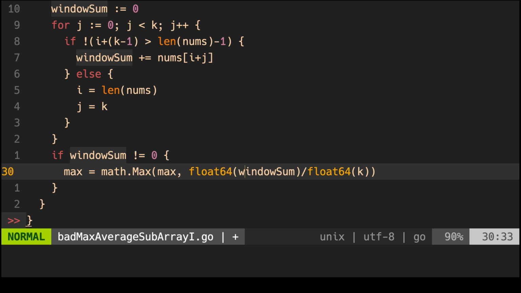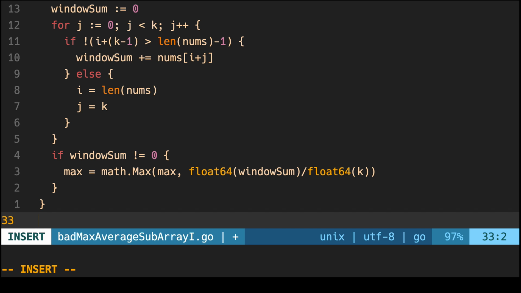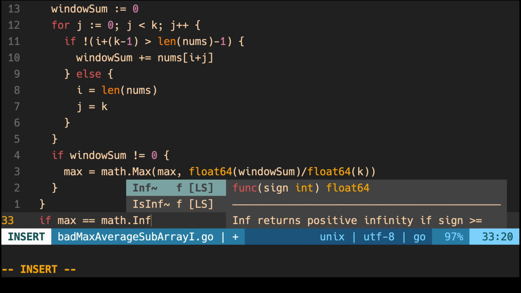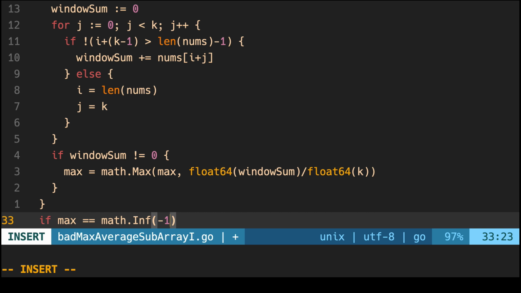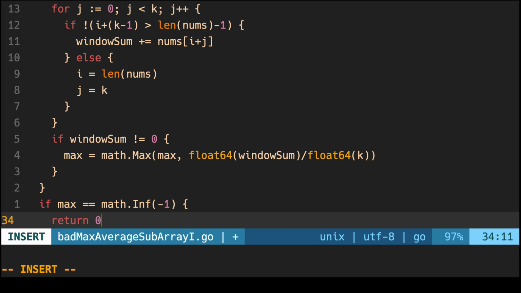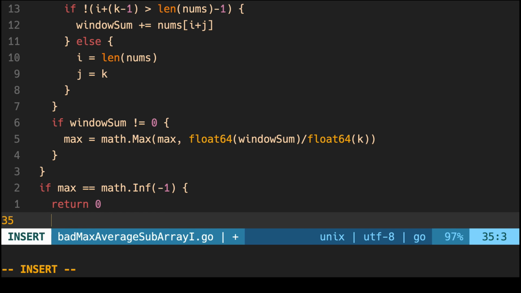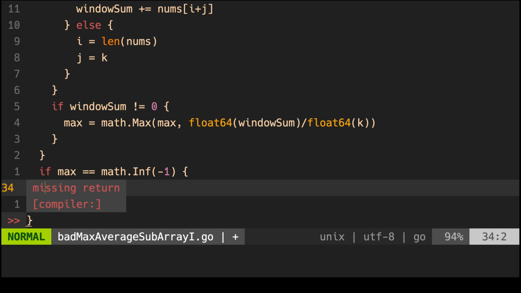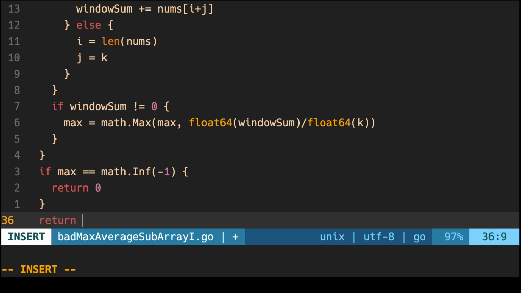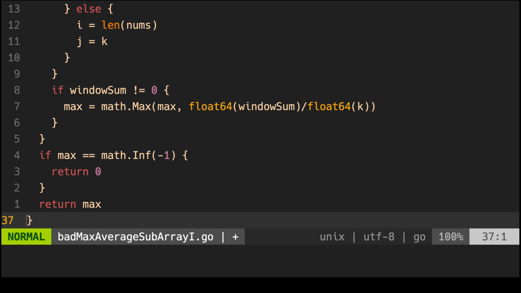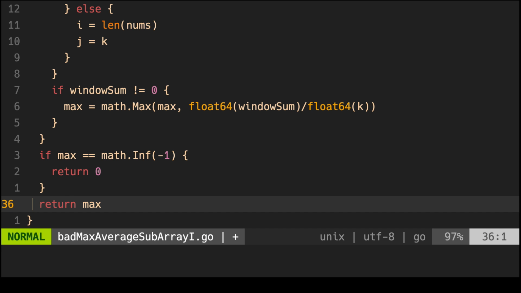And once we do that, outside of both of the loops, we're going to check if max equals math.inf. So if max equals -infinity, we want to return 0. We never want to return -infinity. But if that's not the case, we're just going to go ahead and return our max. And again, if any of this is confusing to you, don't worry, just bear with me. I'm going to go over it and try to help you visualize it in the next step.